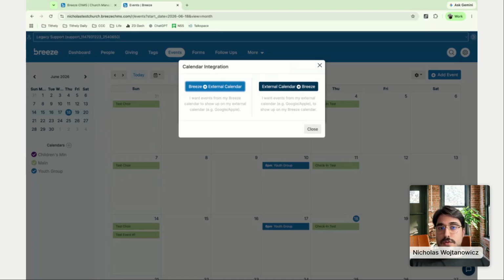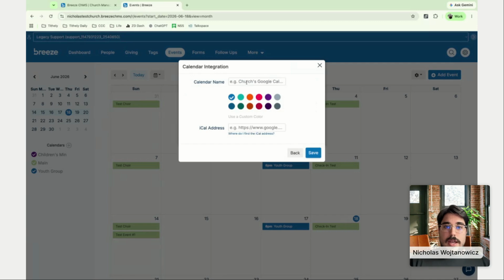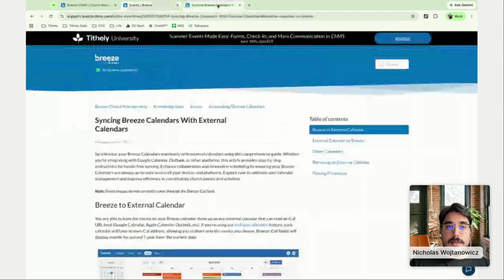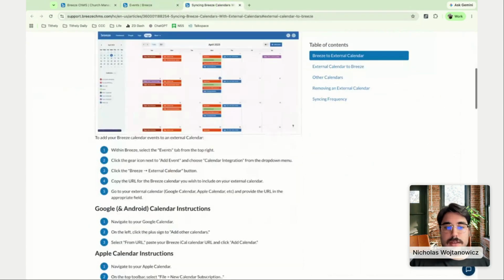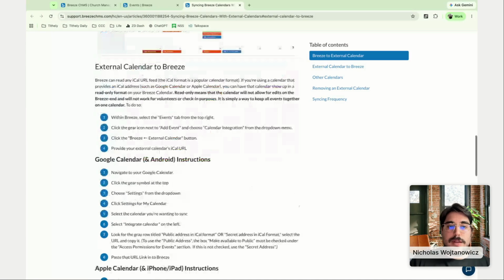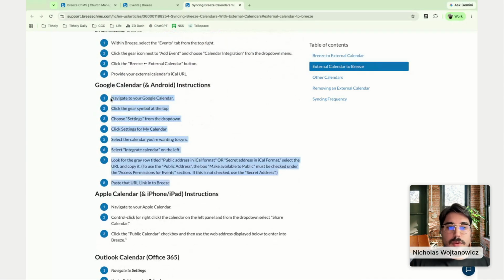So let's say I'm using a Google Calendar. I can choose the calendar name. So I might just say Google Cal. I'll assign its color and then the iCal address. Essentially, this is the link to your external calendar. If you don't know where that is, we have a pretty friendly knowledge-base article that's going to pop open here, and it'll show you how to do this. So we won't fully run into that, but just as a quick navigation point, navigate to your Google Calendar, go to your settings, then from your dropdown, you're going to select your calendar and so forth. So we make it pretty easy.